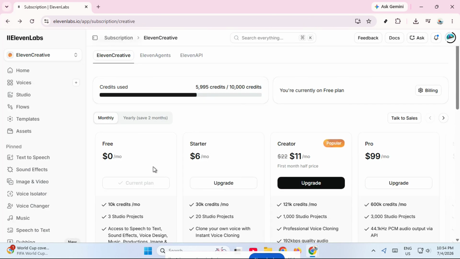And that's it. You now know how to change your subscription plan in ElevenLabs, whether you're upgrading for more power or downgrading to save money.